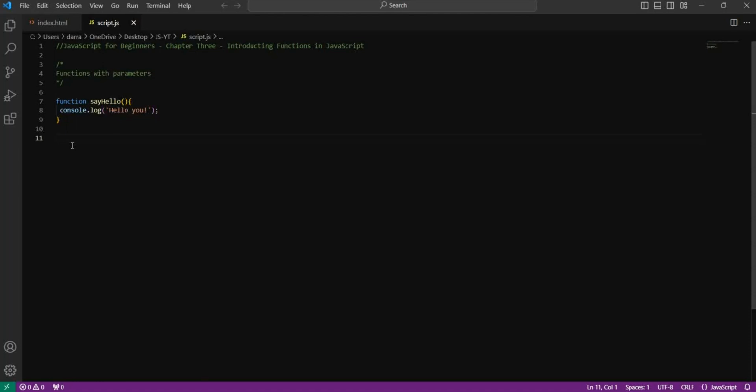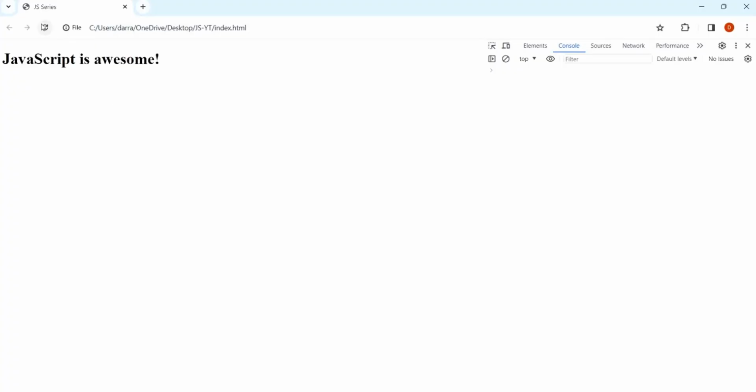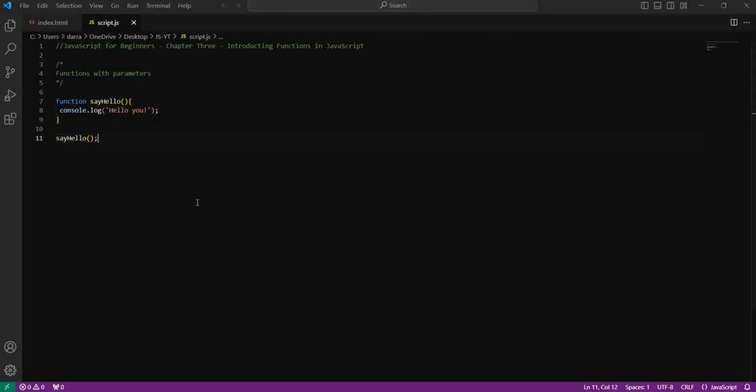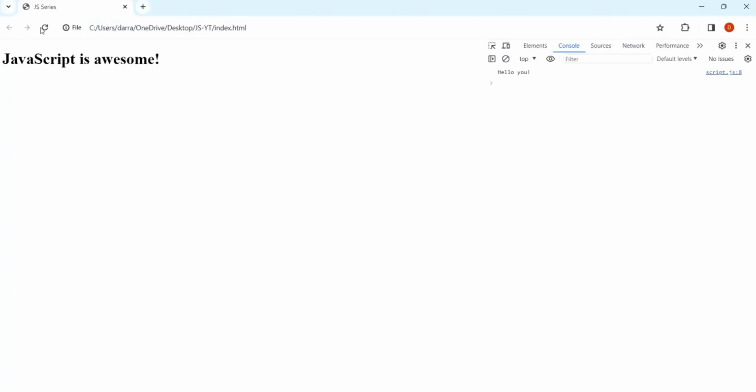So we know that to call or invoke the function, all we need to do is just write out the name of the function followed by parentheses. So if I just type it out, semicolon to end statement, we see that we then call our function. And like I've said previously, you can call a function multiple times. So therefore, I've written the function once, but I call upon it 3 different times. And if I refresh, we get hello you 3 times.